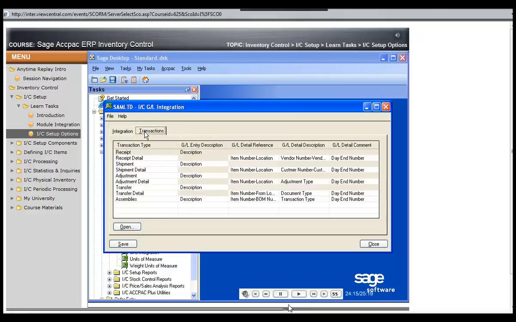The transaction page determines which inventory fields to transfer to the General Ledger reference and description fields. Different fields can be sent to either the General Ledger Transaction Journal header or detail fields. For each transaction type, define which fields to send.